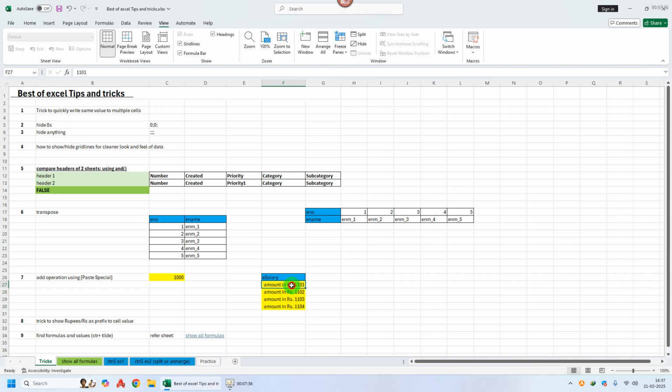Although when you click on a cell, it will show you the very initial value only, and this is only for viewing. This is actually still the numeric data only, and if you want to sum it, sum. So see, you can see the sum over here.